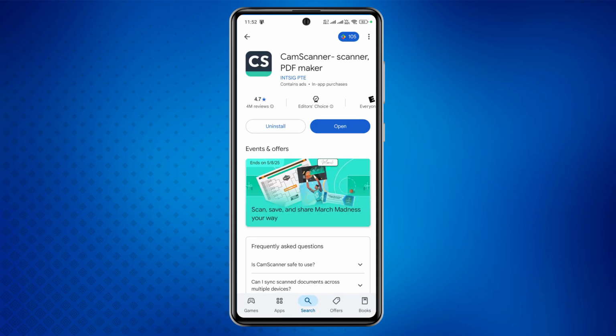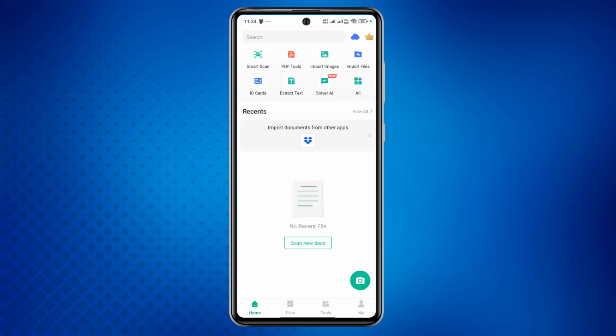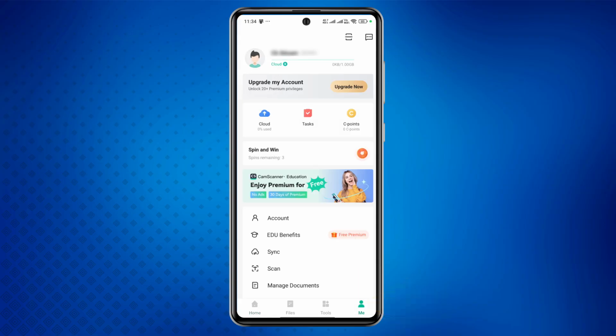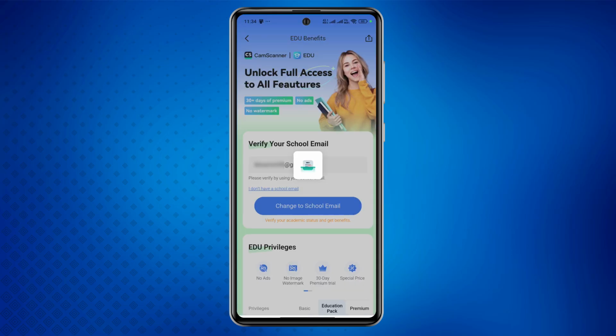First, make sure you have CamScanner installed on your device. Open the app, and once you're logged in, you'll see the main interface. To access the premium features, tap on the Me tab located at the bottom right corner of the screen. Here, you will find options such as Upgrade My Account or Enjoy Premium. Simply tap on one of these options to proceed.